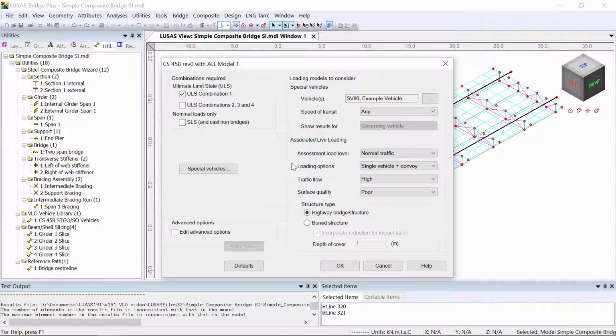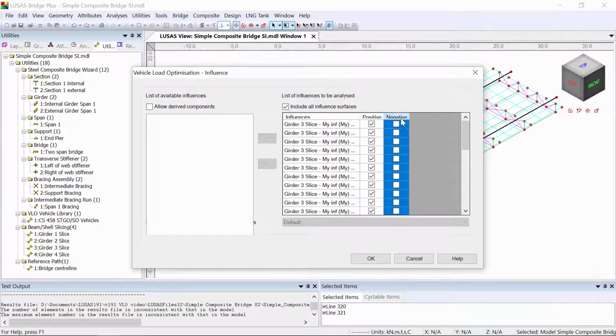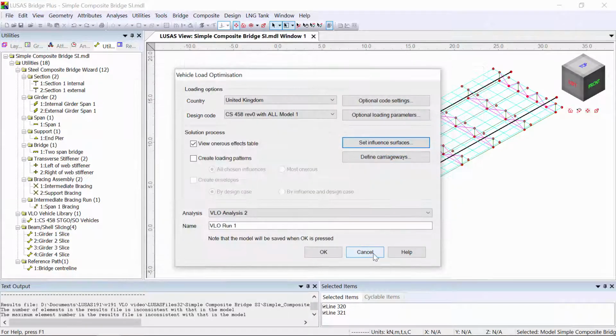By default, LUSAS will output information only for the worst vehicle. However, if I limit the speed of transit and the loading options to being only a single vehicle or only a convoy, I can ask LUSAS to give me results for each vehicle individually. I'll check all influences, looking at both positive and negative effects.